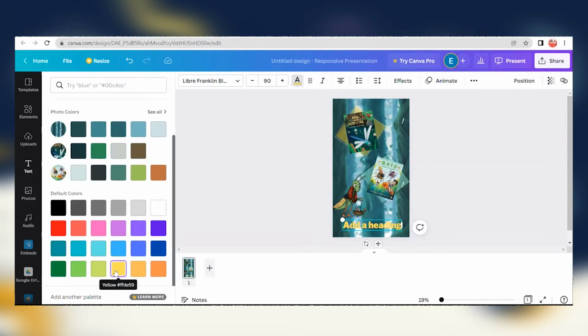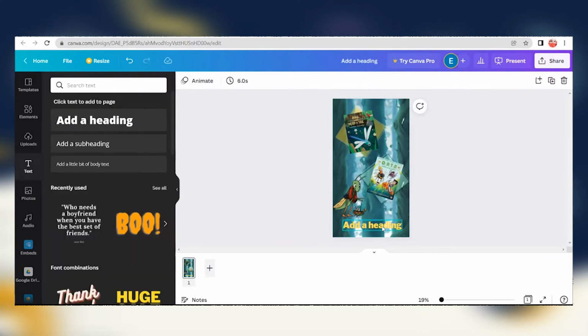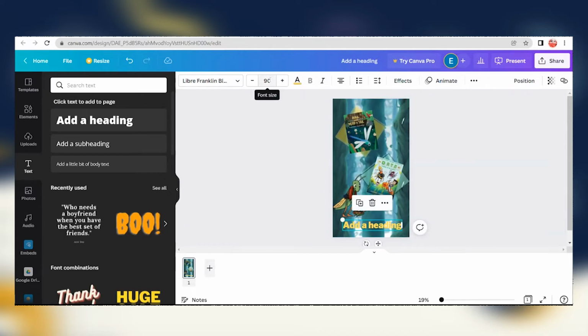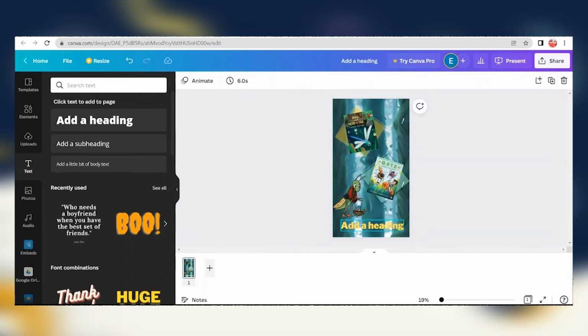So therefore, I'm just going to use the yellow color. At the same time, when you click on the text, you can also reduce the size. You can just go to the font size at the top, and then you can either click minus or plus, or if you know the font size that you want, you can just click on the number and then select the number that you want. Okay. So in this case, I'm just gonna select 96 and I think I'm good.